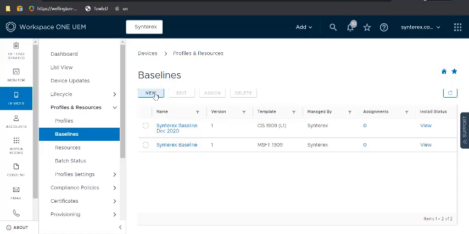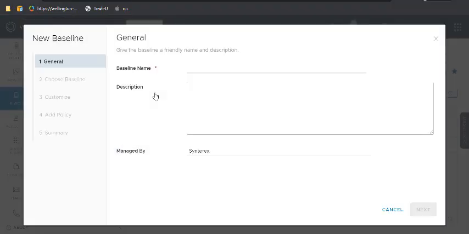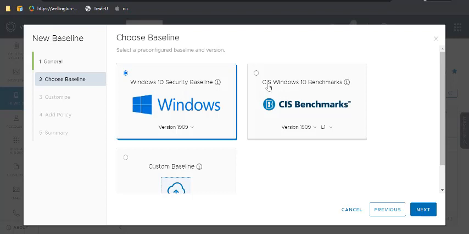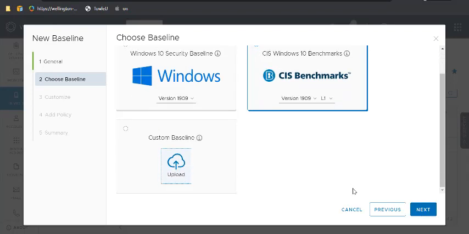So here's a quick demo on baselines. It can be a little confusing, so I want to explain it to you. So we're going to create a new baseline, new CenterX baseline. And we'll use CIS, because that's a really good one. Be nice if they would update the version, but that's okay.